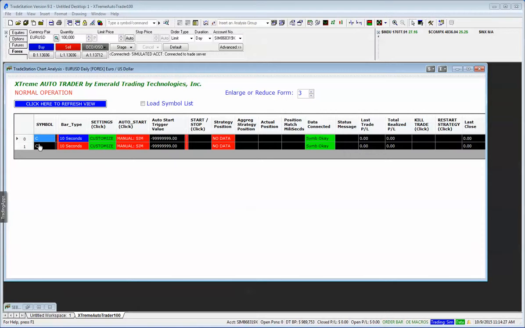You also notice for the second Citigroup symbol that the background is highlighted behind bar type in red. That's indicating right now that these 2 Citigroup symbols have virtually identical settings in every dimension, and we need to change one of those settings so that XtremeAutoTrader can differentiate between these 2 symbols. So I'm going to click on Customize here on the top row for Citigroup.